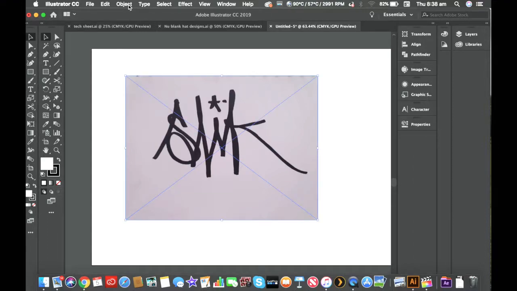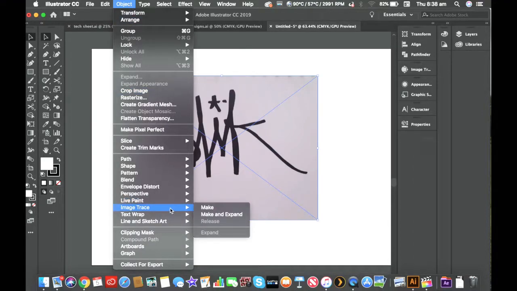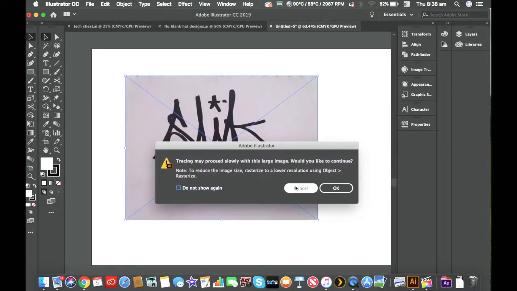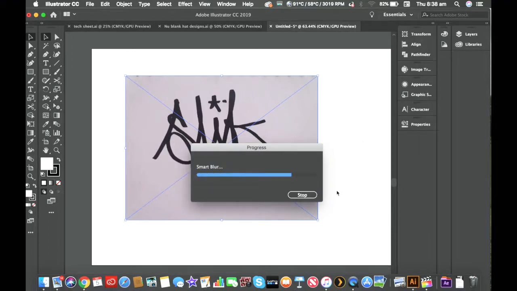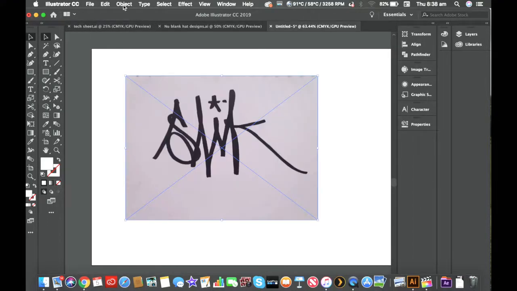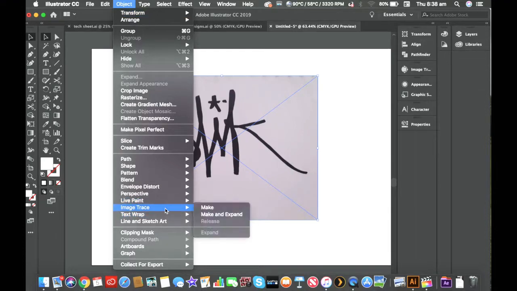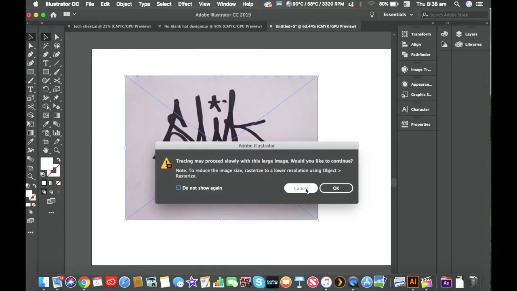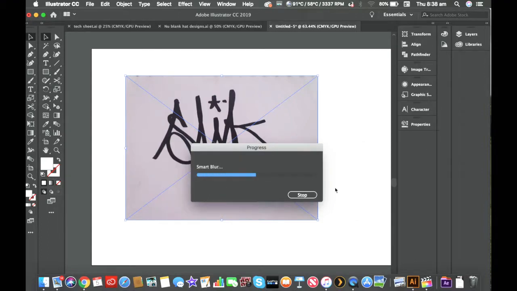So you want to click on that, head over to Object, then Image Trace. Tracing may proceed slowly with this image. Blah blah, go OK. That'll pop up a window. There you go. So you could do it like that, or I'll undo that and then I can go Object, and then we can go Image Trace and then Make.